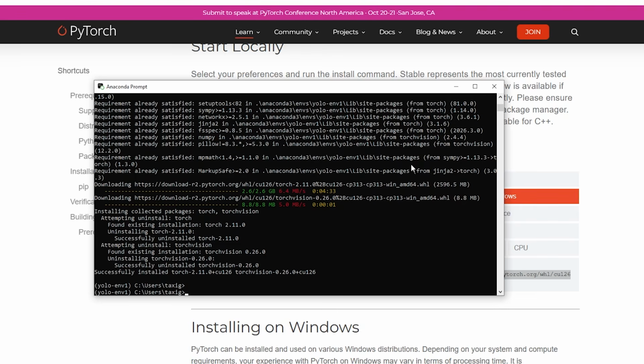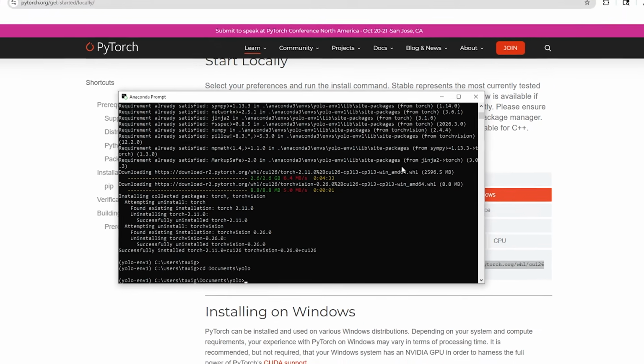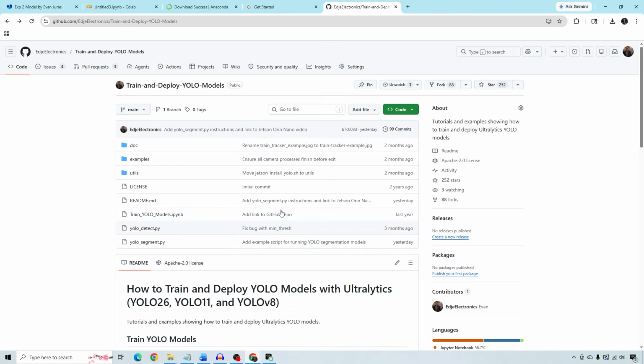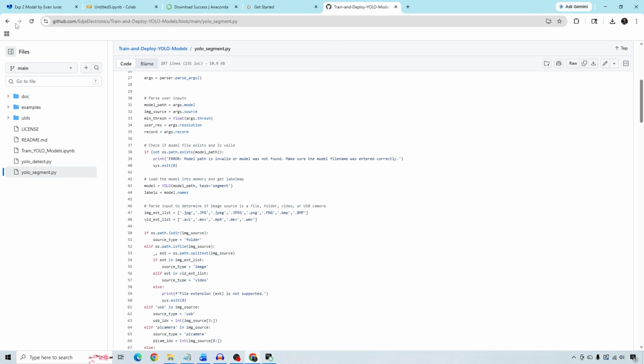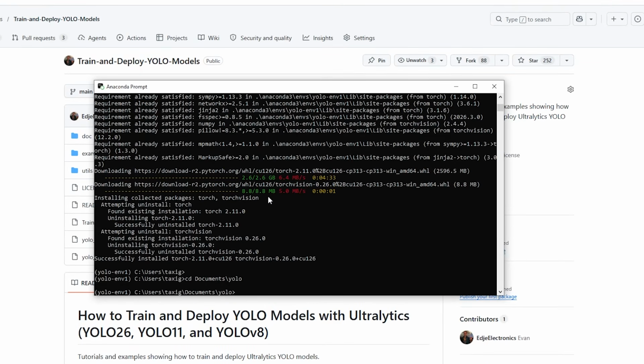Okay, now that everything's installed, let's move into the YOLO folder by issuing cd documents/YOLO, or whatever the path to your folder is. I wrote a Python script called yolo_segment for running segmentation models on an image, video, or USB camera and displaying the results. Download the script from my website by issuing curl -o yolo_segment.py and then https://www.edgetech.io/code/yolo_segment.py.